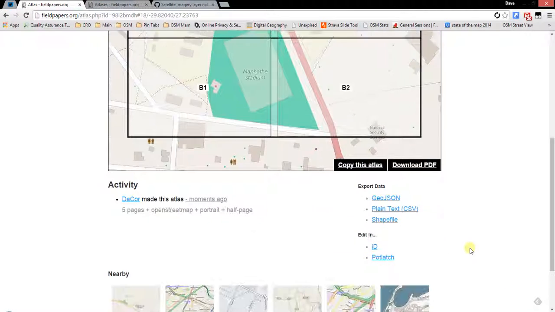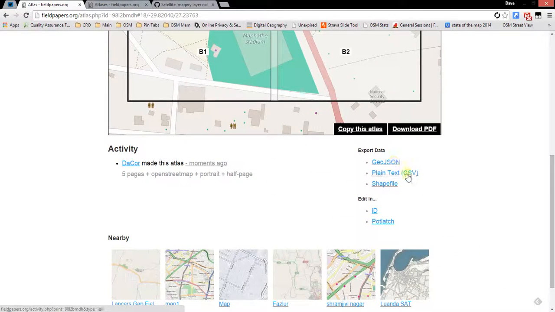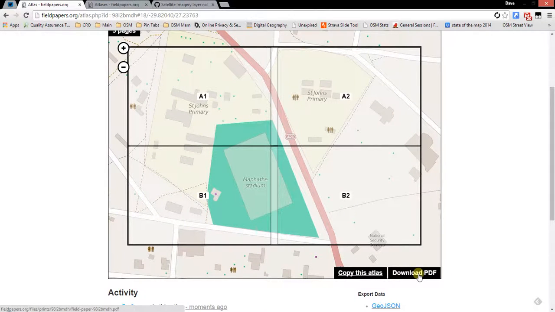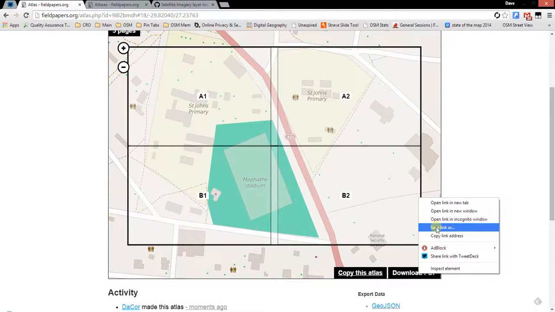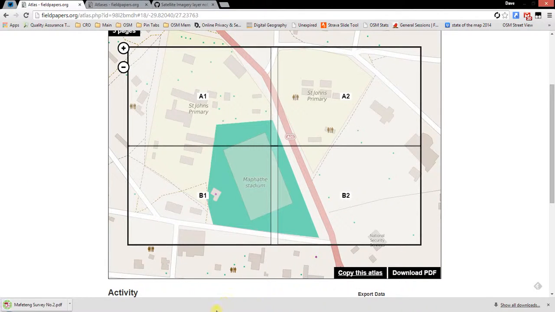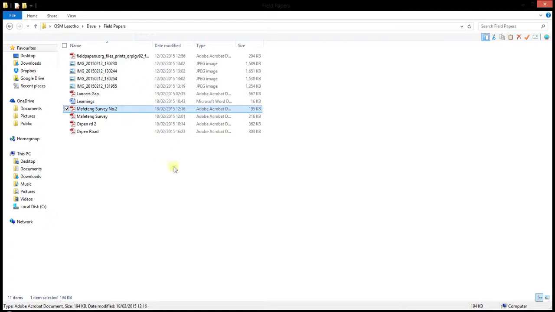So once that's finished, you have the option to export the data as GeoJSON, CSV or shapefile. You can also go in and edit the area with iD or Potlatch. But for now, what we're going to do is download the PDF. So if I right click and save link as, or depending on your browser it might say save target as, and I'm going to name this Mafeteng survey number 2, and I'm going to just save it into this folder here. Once I save it in, you'll see it shows up here.